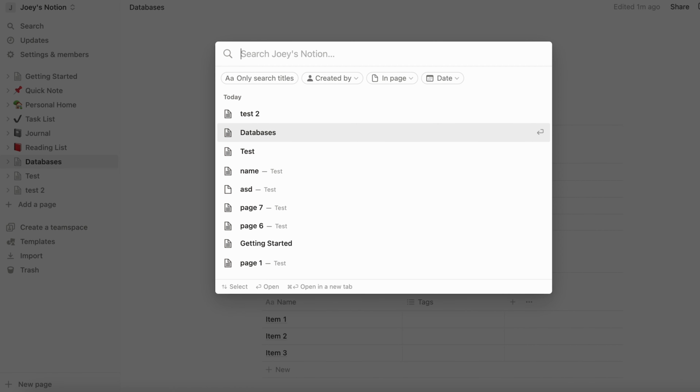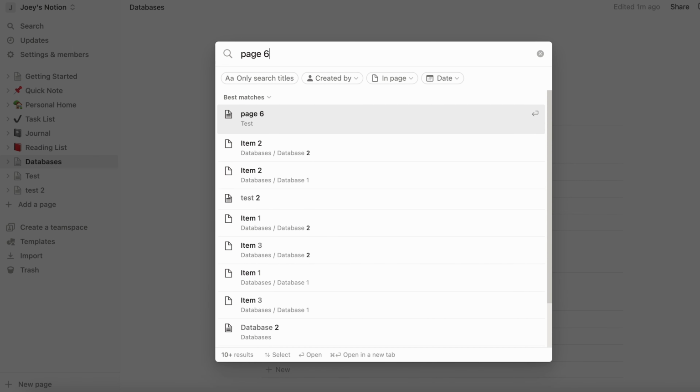So for example, if I want to go ahead and find page 6, right? I just have to type in page 6. And as long as I know the title of the page, I can just type in the keyword and it'll be able to find the best matches for me.